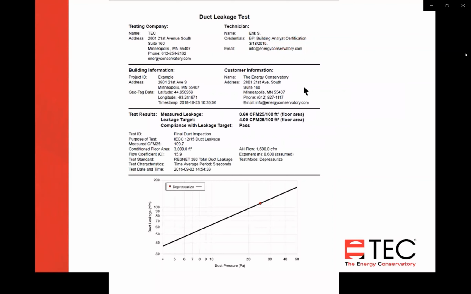And this is what the report looks like. So you can see, front and center in bold, you're at 3.66 CFM, and the target is 4. So compliance with tests: you passed. So that information is right there. It's also got your company information, your name, and the building information and customer information. The customer might be the builder, but the building information is the address where you're doing the test.